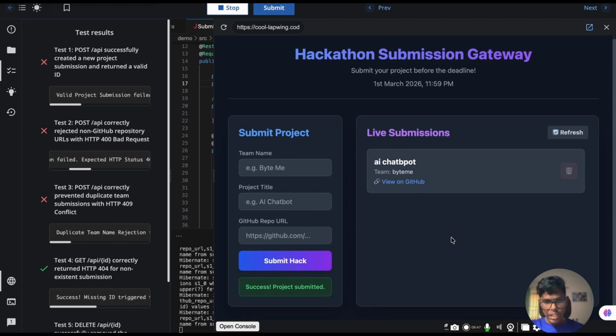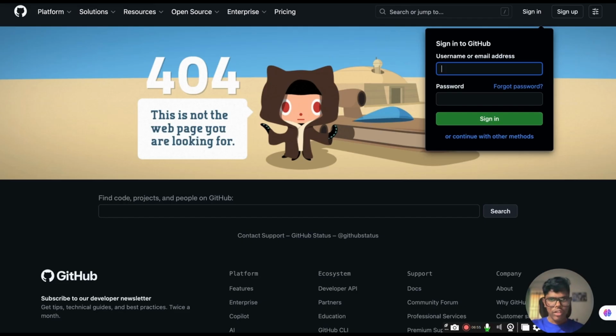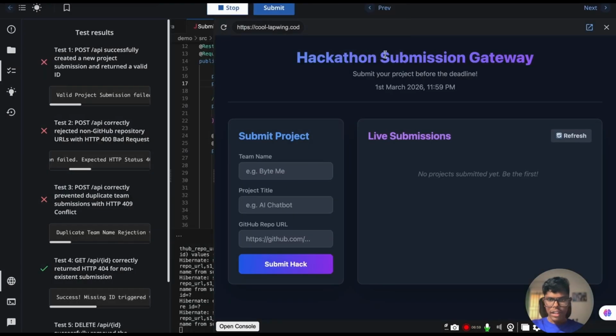So yeah, the project has been submitted. You can see here it is submitted. Now I can click on view on GitHub. It takes me to the GitHub repository. Here it says 404 not found because I have not given the proper URL, and then here I can delete it. So just one click and I can delete the submission.